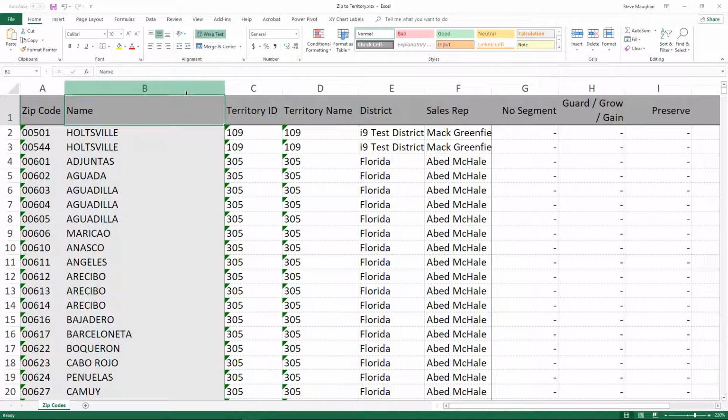And then we have the name of the zip code, territory ID, territory name. They happen to be the same for this particular example. And I also have the rep name here. So that's the raw data that we're going to use to create the territory boundaries. Now let me save that.